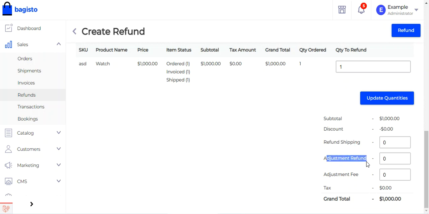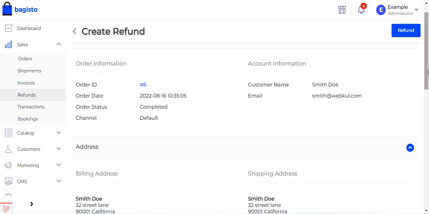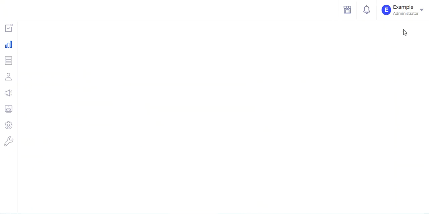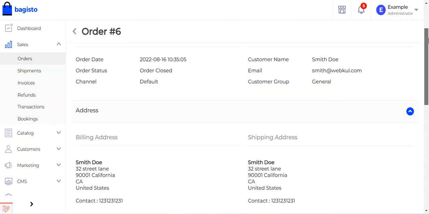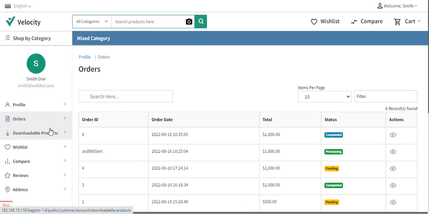If there are any adjustment refund or adjustment fee that we can set up, we can set that up as well, and we can see the particular grand total thereafter. Now to make the refund, because this was the offline payment method, we can tap directly on the refund button, then out of the box the admin can refund back to the customer as per the requirement there. You can see that the refund has been generated and the order status has been set to order closed. Now the same would be visible to the customer as well.